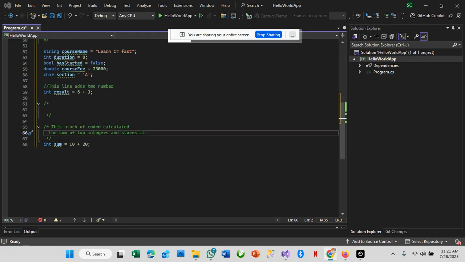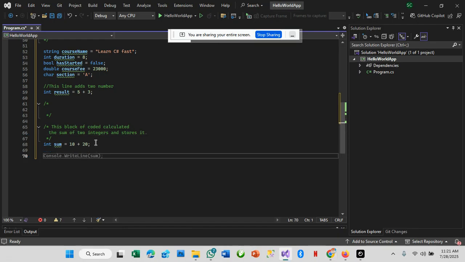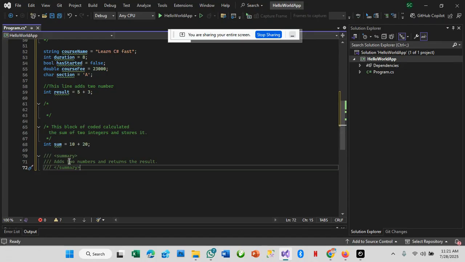Okay, so the last type of comment is the XML documentation comment. The XML document refers to the use of extensible markup language to document methods, classes, and functions. An XML documentation comment starts with a triple slash. You have to start with the triple slash if you are doing this type of documentation in a larger application, used to document methods, classes, and functions.